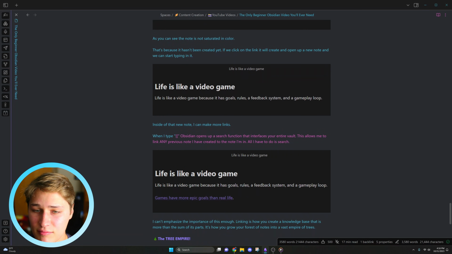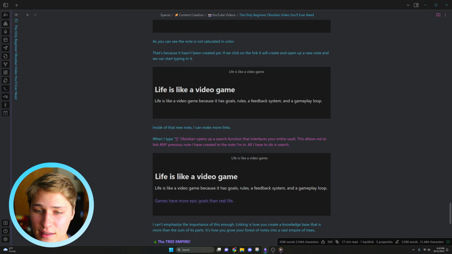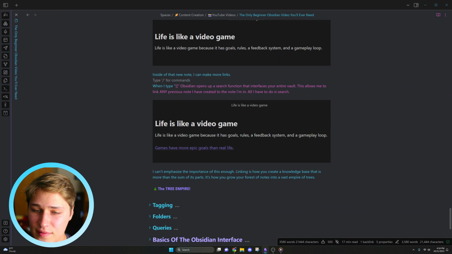And then if we had opened that note, then it will be created automatically and you can start typing in it like any other note. As you can see, life is like a video game. Life is like a video game because it has goals, rules, a feedback system, and a gameplay loop. And inside of that note, we can make even more links. Now, another cool thing, when I type just 2 brackets instead of double brackets, Obsidian opens up a search function, which allows me to interface my entire vault.